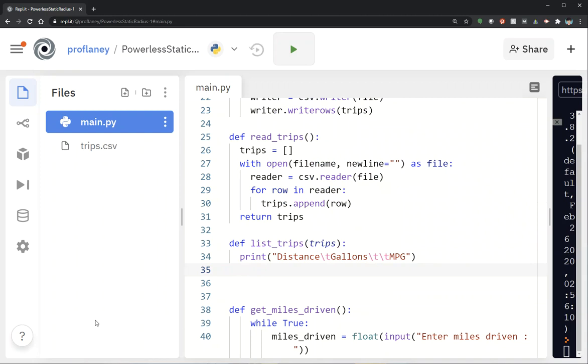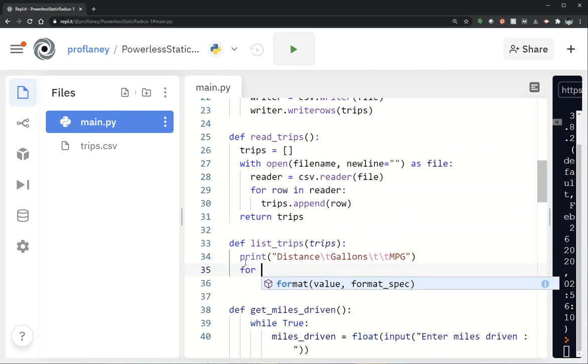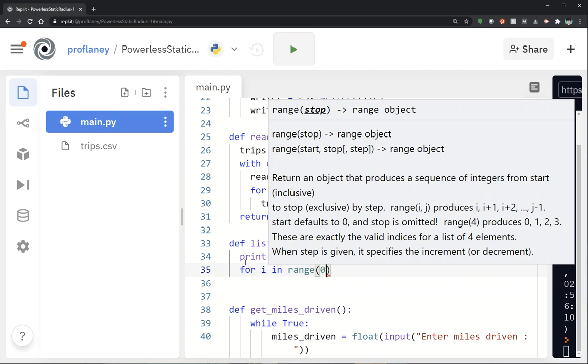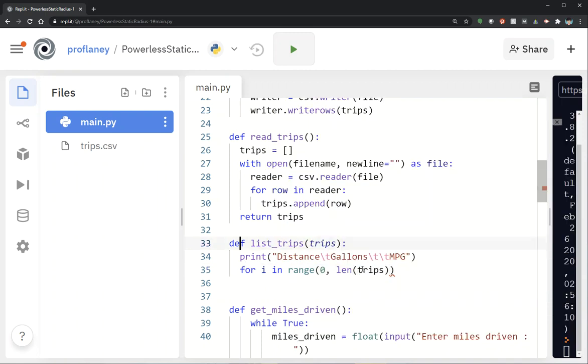So that is going to print out 3 headings. Now again, I'm passing the trips, which should be calculated from read trips. So if there's anything in this file, this will print out each row. So for i in range 0, we'll start with 0 to the length of trips, with a colon.